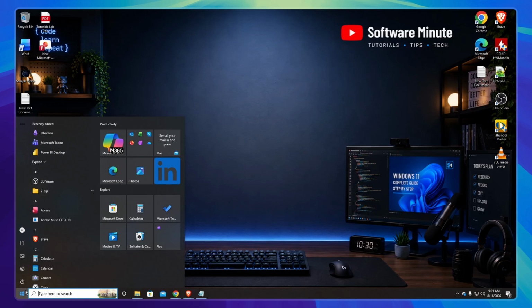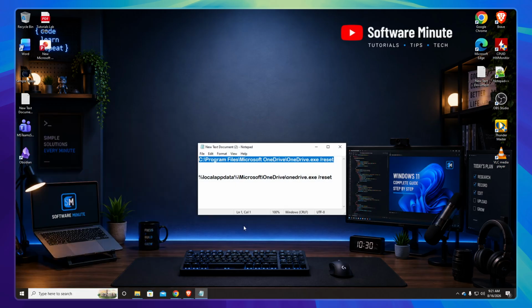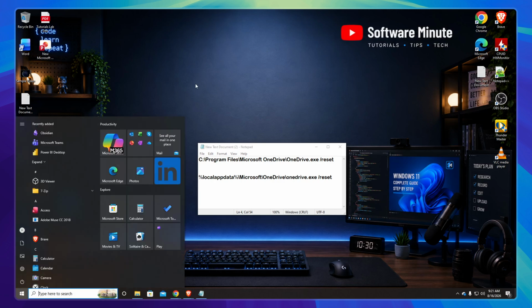Now, I'm going to show you a file path directory that you'll need to enter. Feel free to pause the video and copy the complete file path if you need to. The path is %localappdata%\Microsoft\OneDrive\OneDrive.exe /reset. Once you've copied this path, paste it directly into your Start menu search box and press Enter.